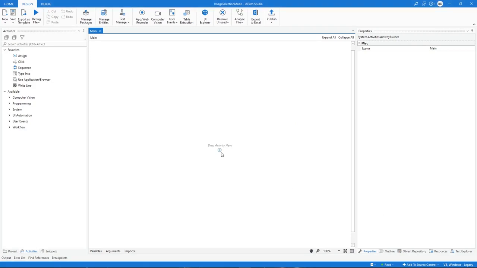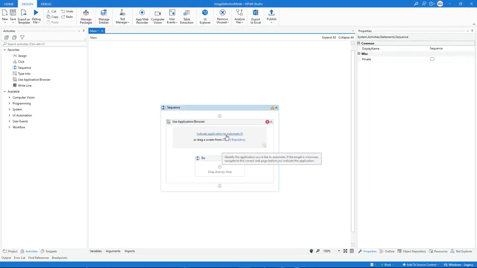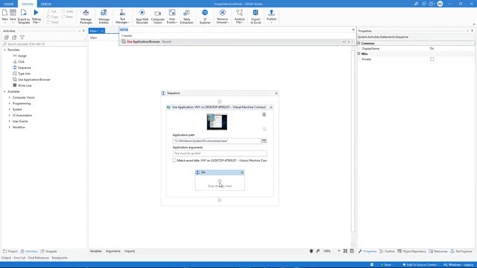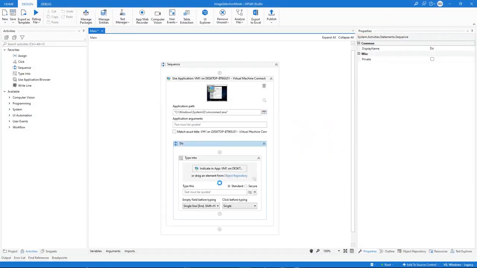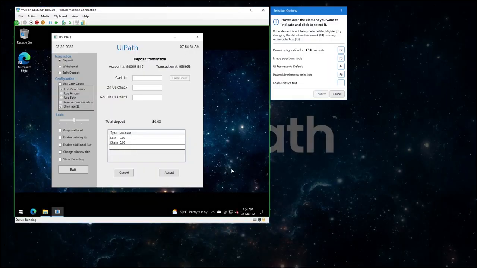Now, let's start by adding a use application/browser activity and selecting the Hyper-V virtual machine connection. Next, we'll add a type into activity and indicate the cache-in input field. We're unable to select the cache-in input field alone, as double UI application is in the Hyper-V virtual machine. So, here we can use the image selection mode to identify an element. Let's enable the image selection mode.